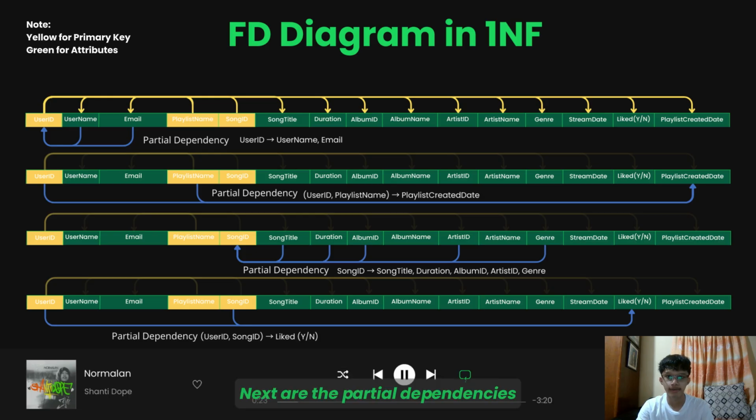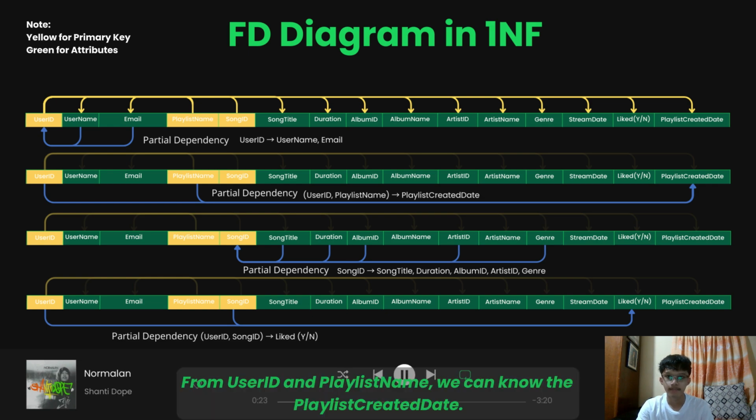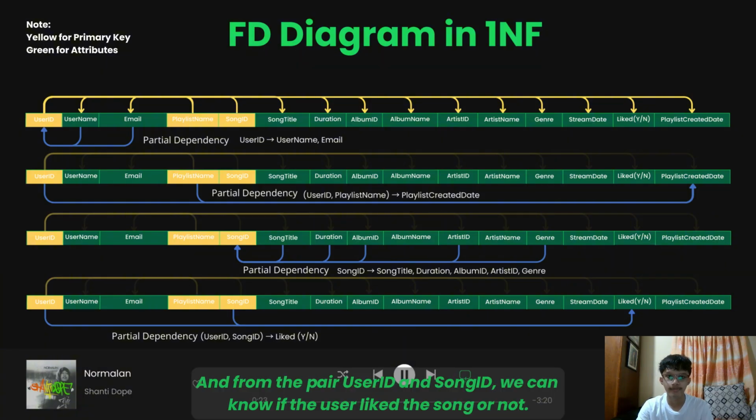Next are the partial dependencies. From user ID, we can get the username and email. From user ID and playlist name, we can know the playlist created date. From song ID, we can find the song title, duration, album ID, artist ID, and genre. And from the pair user ID and song ID, we can know if the user liked the song or not. With that, I'll pass it on to Charles to explain the transitive dependencies.